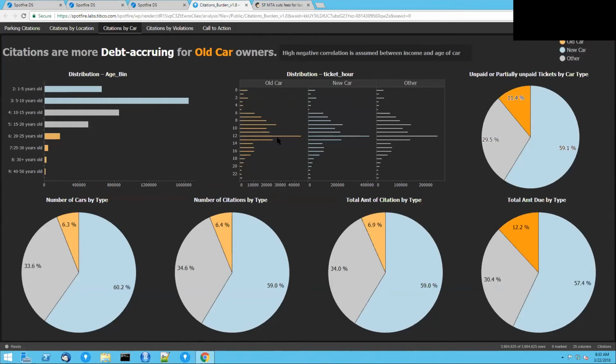Then we start to look at the proportion. So if you look at the total number of cars, about 6.3 percent are old cars, and 60% are new cars.